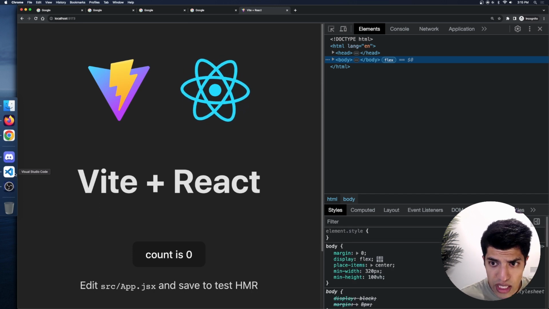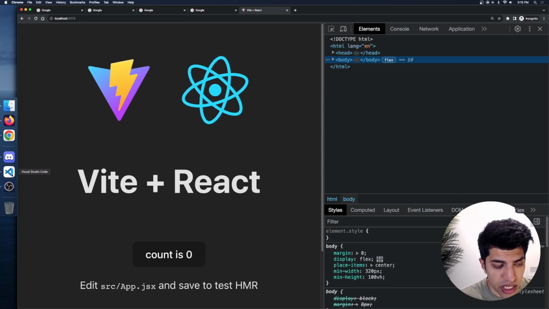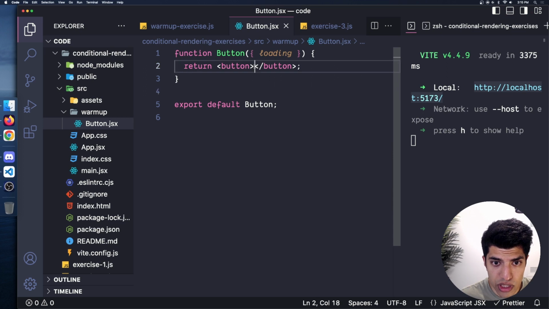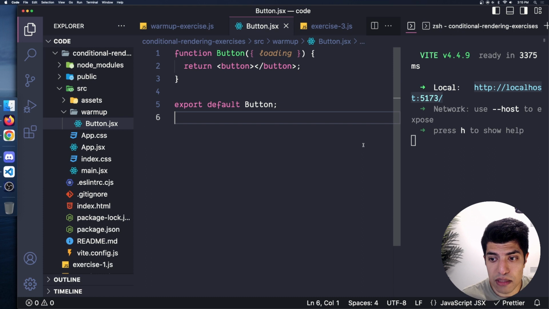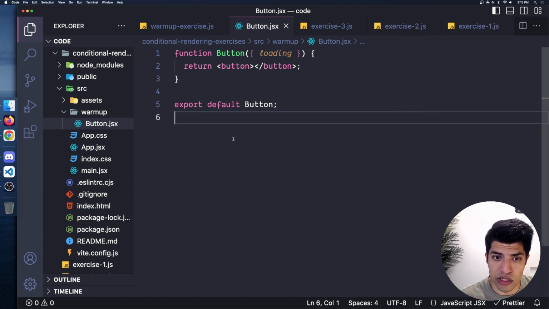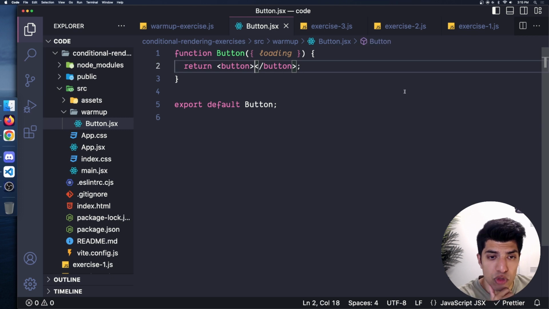Okay, so that is good. Then what I want to do next is actually return some text in my button, depending on what is actually happening. So let's think about this. And I'm going to close this terminal here just so that we have a bit more space to work with.